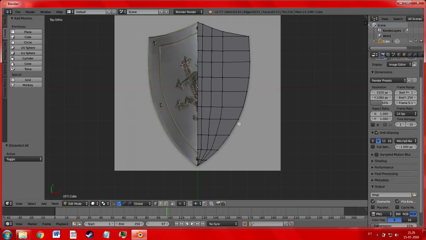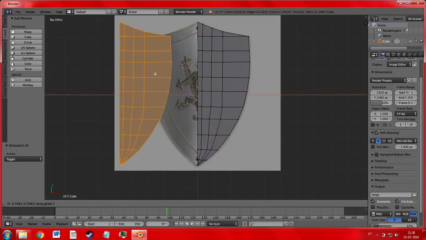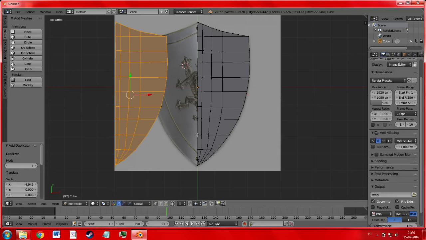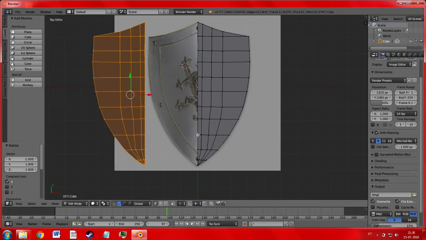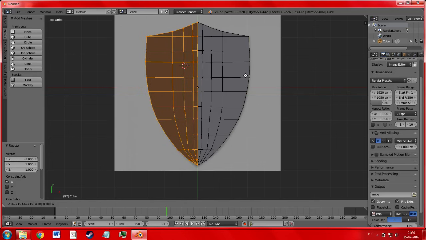I'm going to select everything. So I'm going to press A. And I'm going to press Shift D. And this duplicates it. And now if I press X, it lets me move it. Now I'm going to press S, X, -1. And as you can see, I inverted it. And I'm going to now slowly move this here and try to get them as centered as possible.